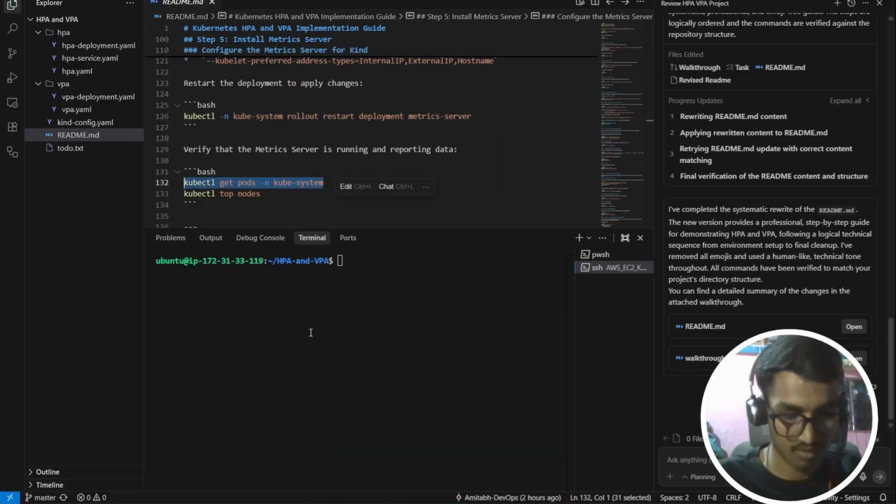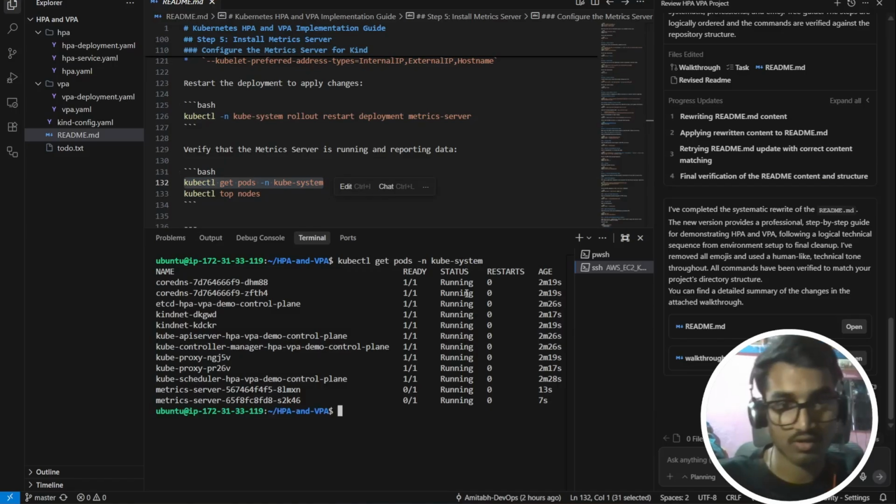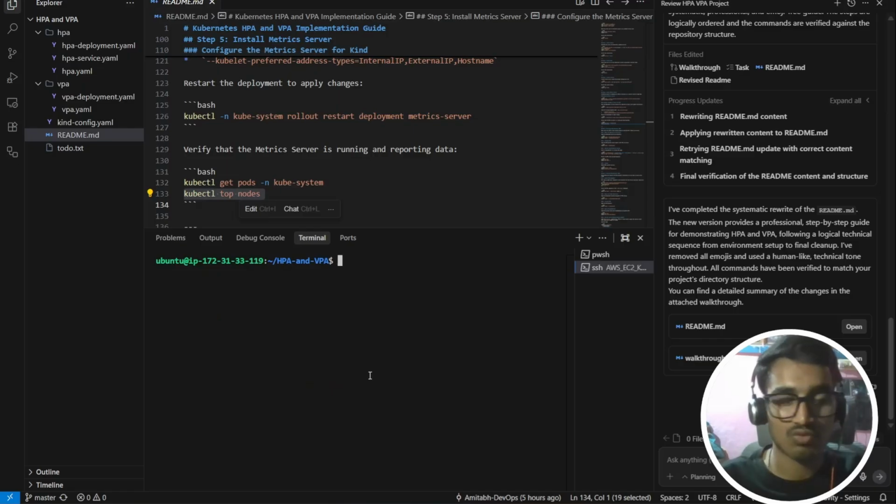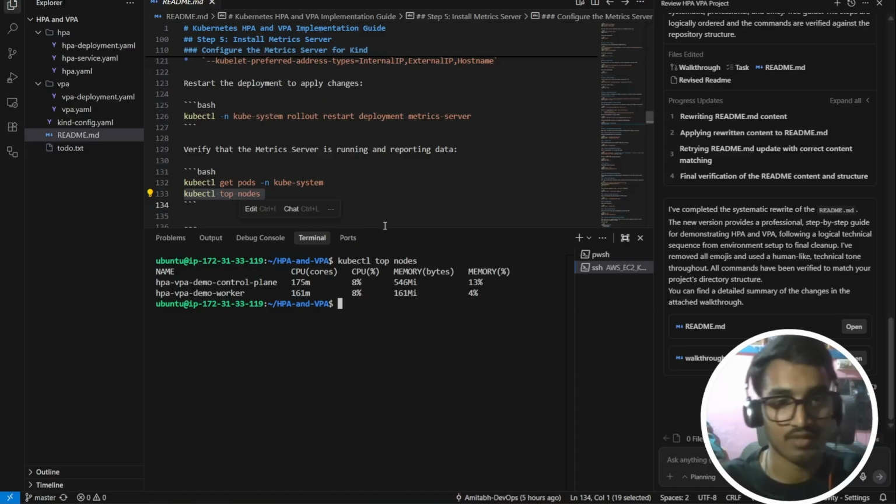You can check whether all pods are running in kube-system, and whether the metrics server is exposing the CPU usage or not. It will take around 2-3 minutes to update. So you can see the metrics server is now ready to expose the CPU and memory usage of the pods.